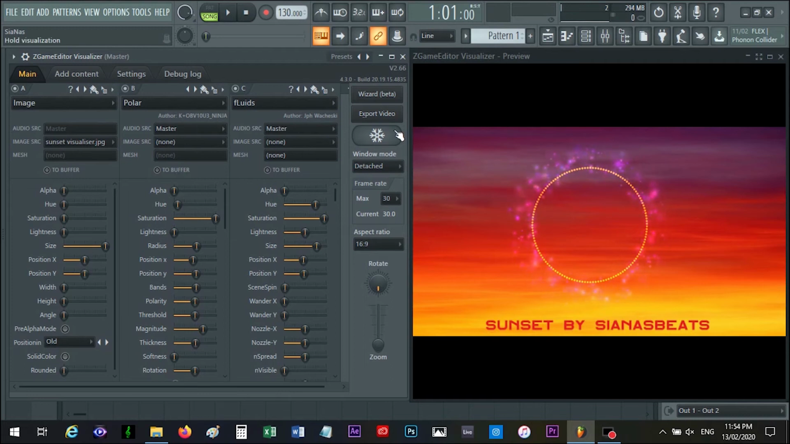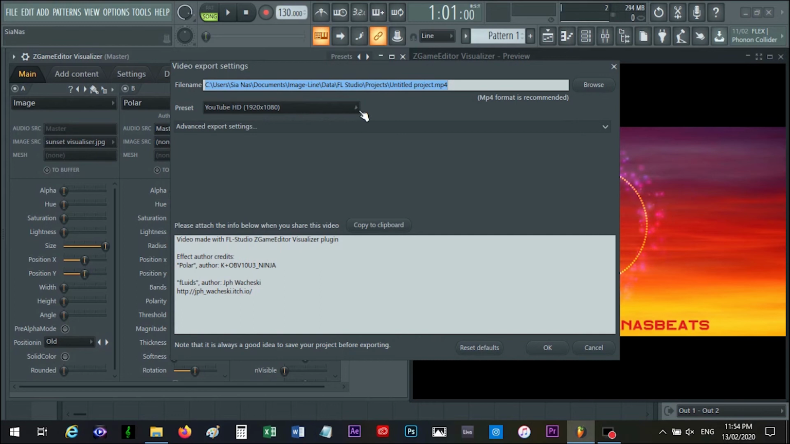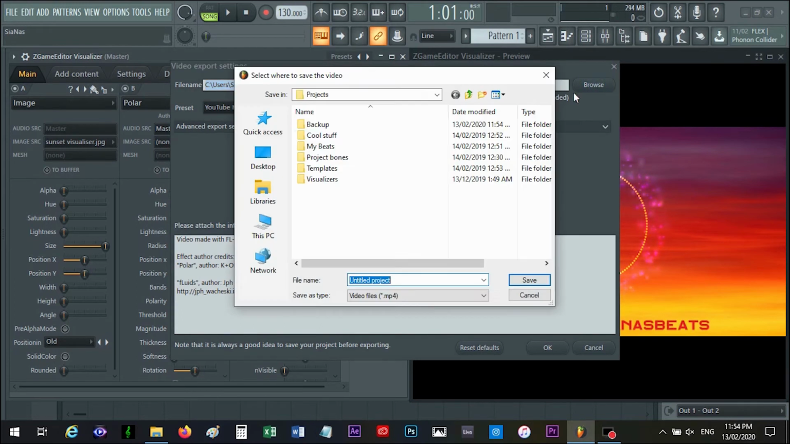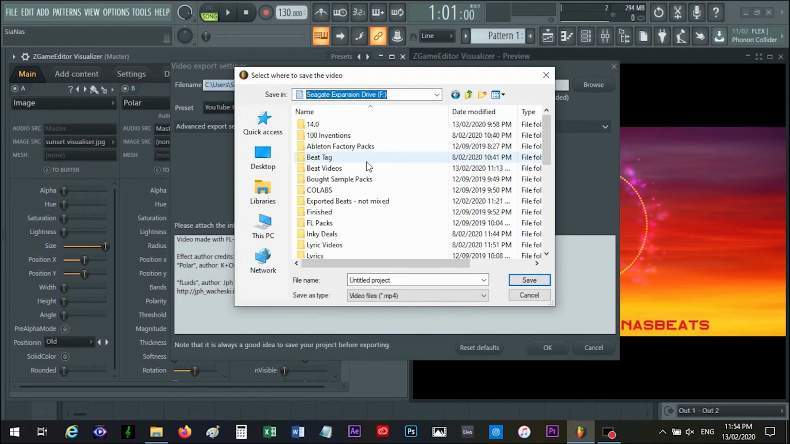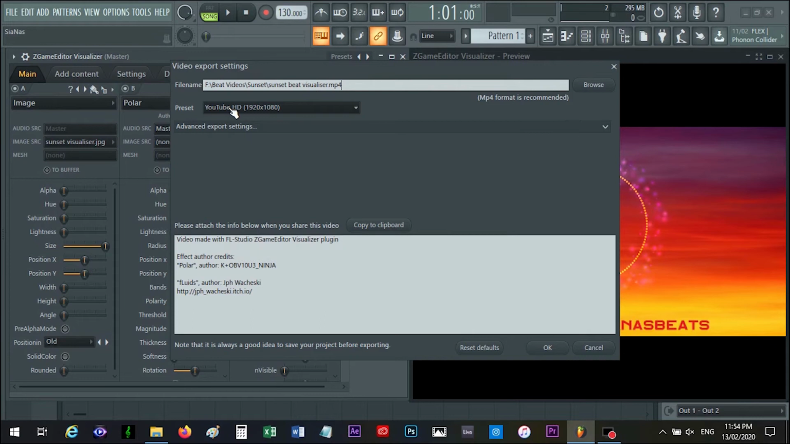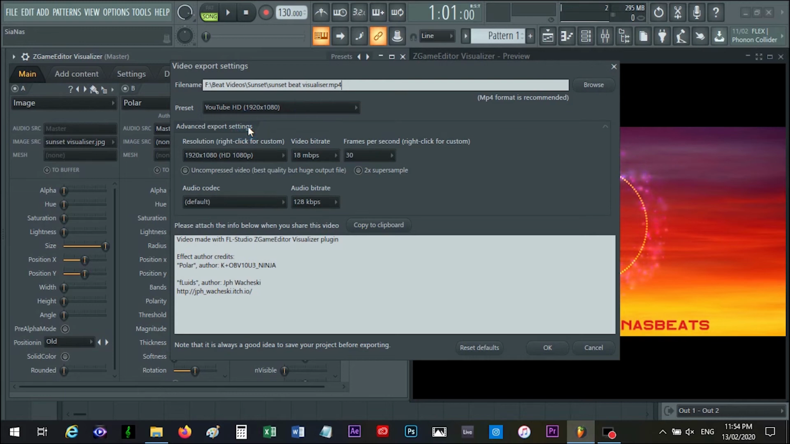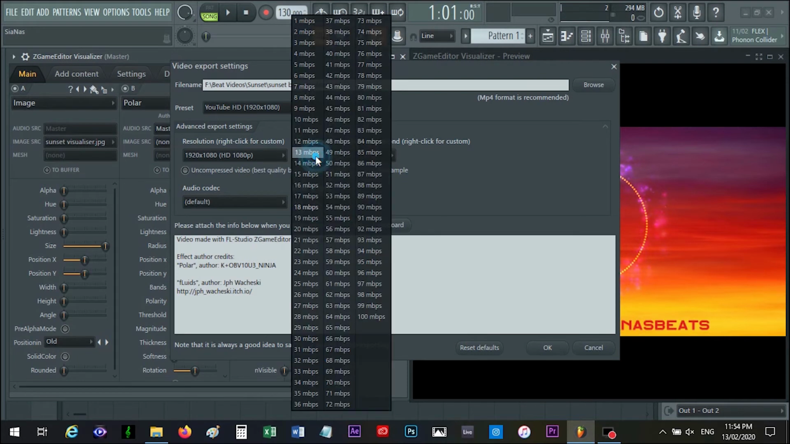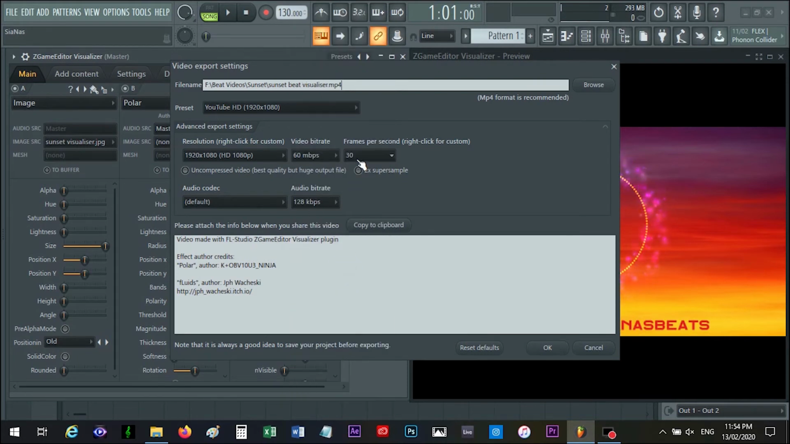And so now we need to export it. So export video. And then over here is where you change where you want it to go. So I want to change it to F drive, beat video, sunset. Sunset beat visualizer, save. So the preset is that we want a YouTube HD, and then we go advanced export settings, and here, let me just check my notes, we want the video bit rate to be 60. And then frames per second is 30, and the audio bit rate is 320.